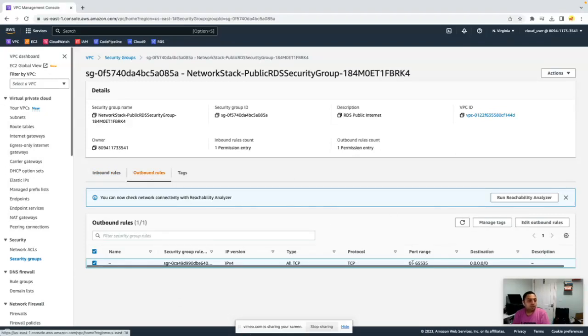And we allow any port range for the outgoing traffic from the resource itself, which is the RDS at that time.